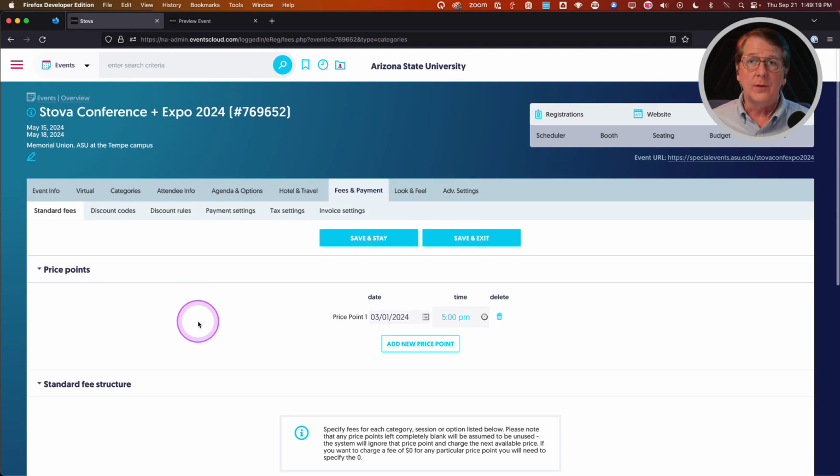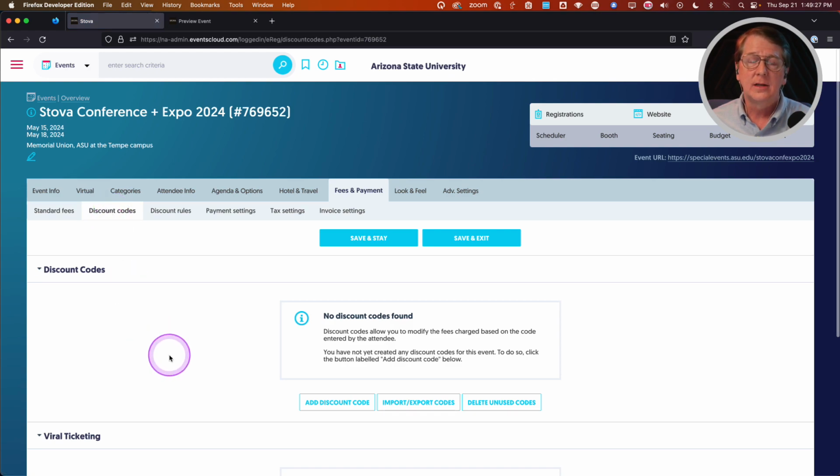Okay, now there is another way of providing discounts, and that is the discount code. This allows you to create different kinds of discounts, gives you a code for those, and you then pass those codes on to your attendees, whoever you want to use them. I'm not a big fan of discount codes myself, and I'll chat a bit about why in a minute.